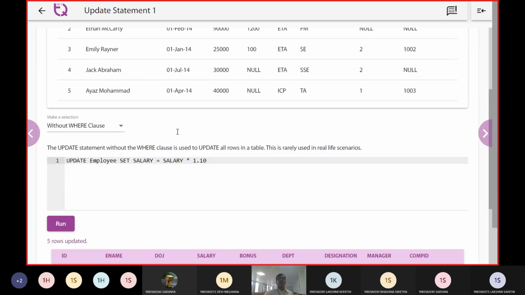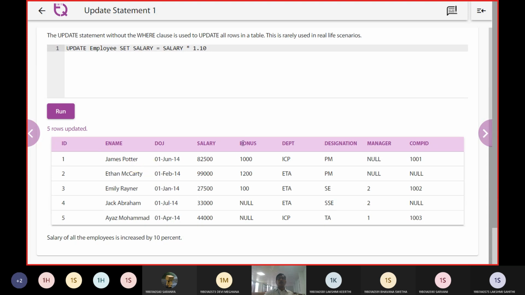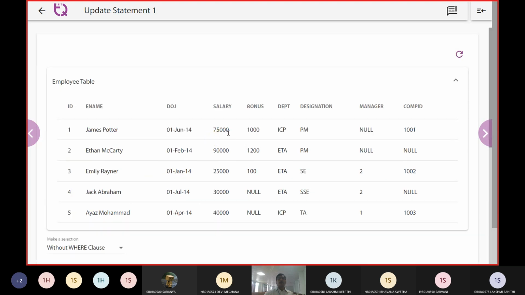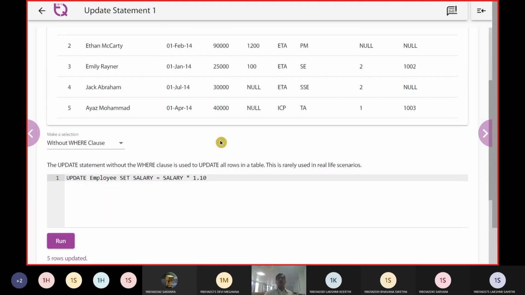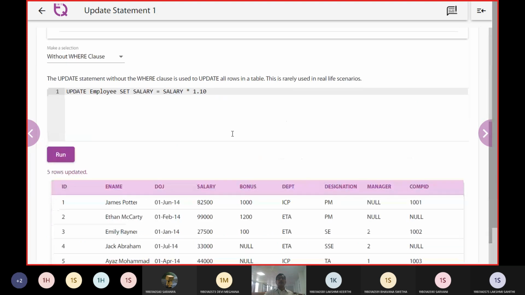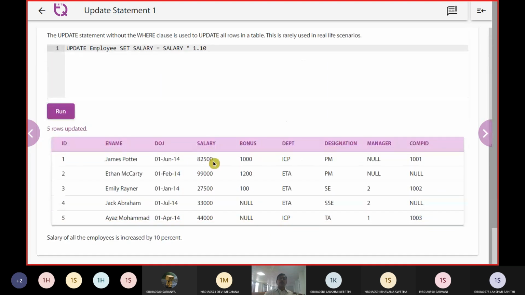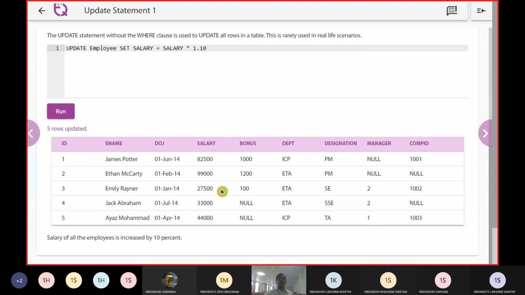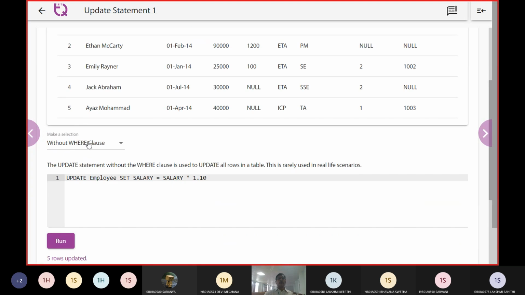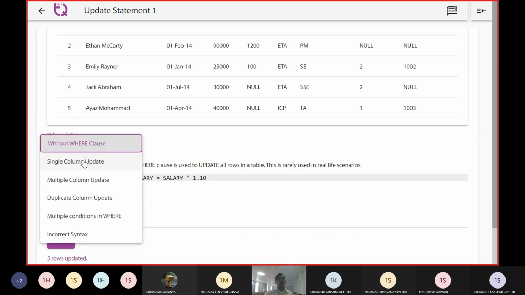So the earlier record for James Potter, salary was some 75,000. Now he has an increment of 10%. So the earlier value was 75,000, and the present value is some 82,500. So 40,000 with 10%, that is 4,000, so 44,000 we are going to display. So in this way, we are going to use the update command without where.